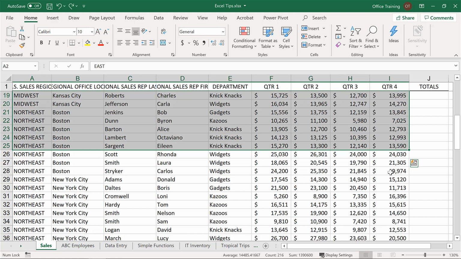You could also use your horizontal and vertical scroll bars to navigate to where you want, and then when you're holding Shift, you can click at the very specific location you want to go to.